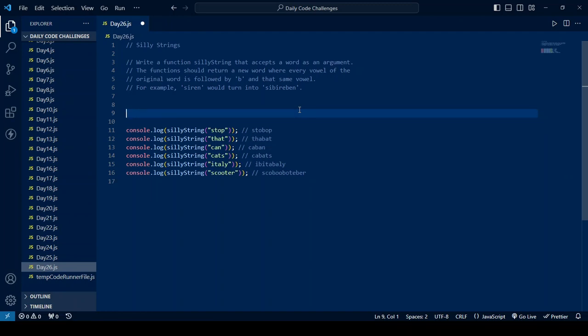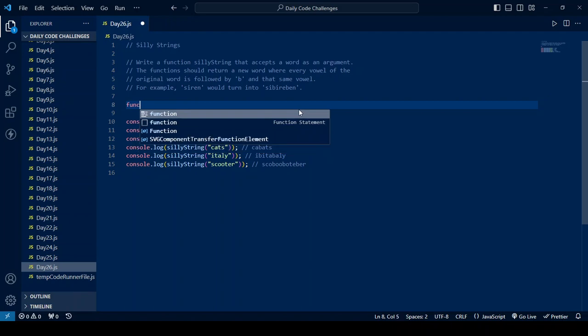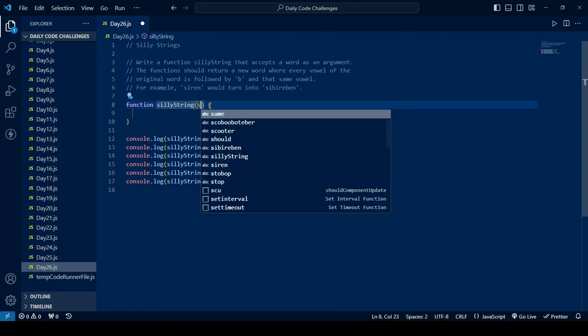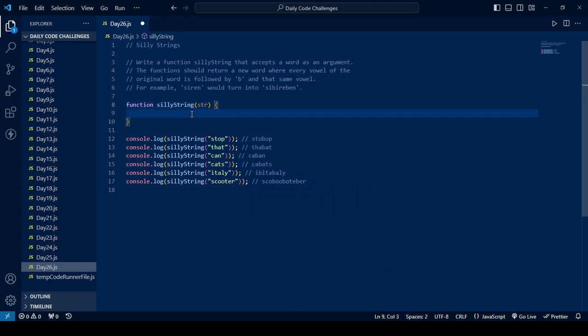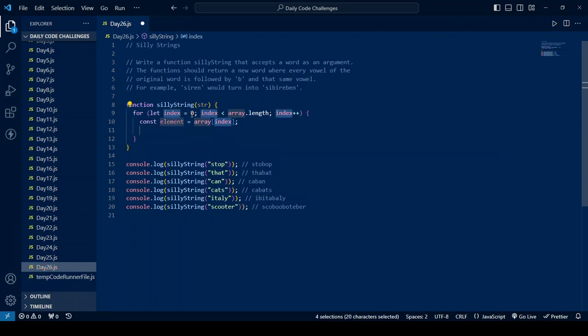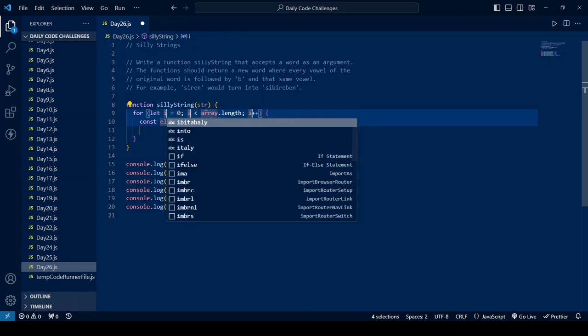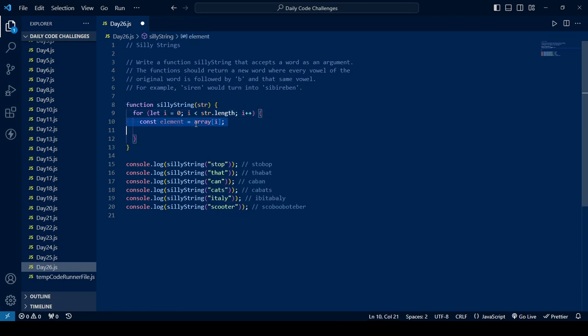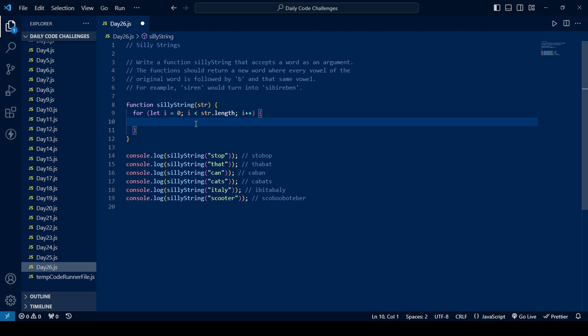Let's begin by writing the function keyword. Function, all right. Then instead of name here, we have sillyString as our function name. Then we change params to string. Then here we loop through each of the characters in the string using a for loop. We say for. All right, so we have this autocomplete where I change index to i, and then here I change array to string. Then here also we don't need this line of code, so I simply remove it.